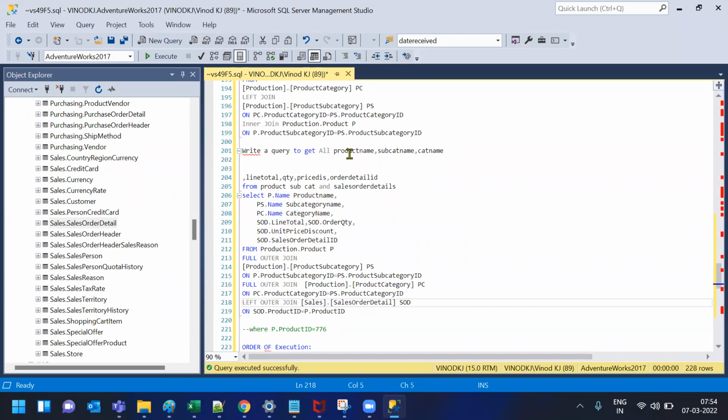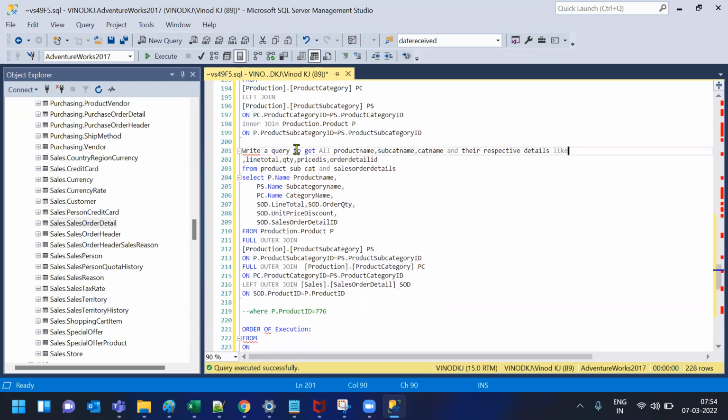Yes, sir. Write a query to get all the product names, subcategory names and category names, and their respective details like line total, quantity, price, discount, and order details. That's it. That's the question. And here nobody will tell you which table you need to join, what join you need to perform. So based upon the column, you need to go and search which tables you need to join.